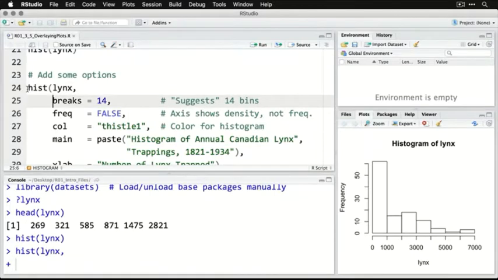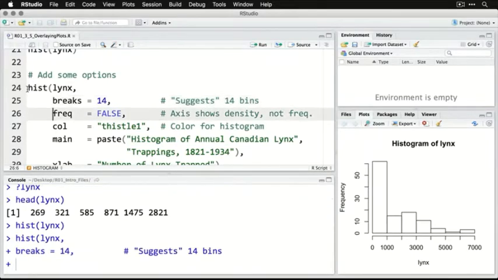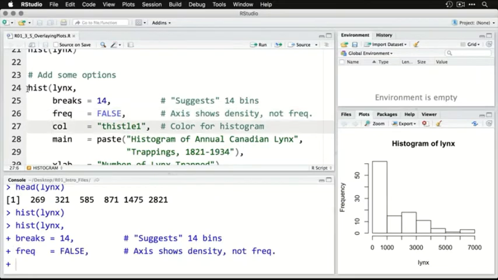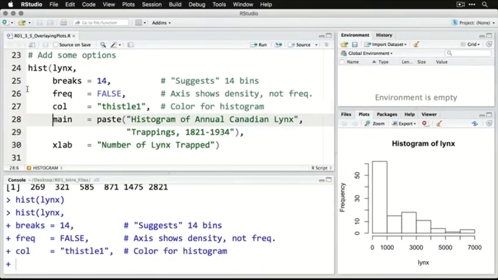And again, it sort of is suggesting it because R is going to do what it wants anyhow. I can say, make it a density instead of frequency, so it'll give proportions of the total distribution. We'll change the color to Thistle 1, because you can use color names in R. We'll give it a title here.